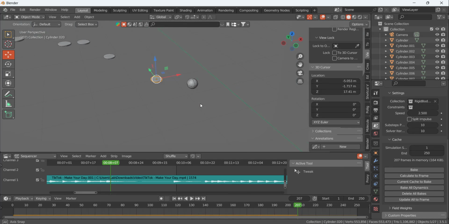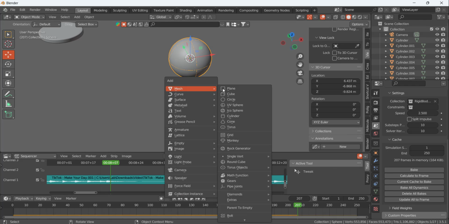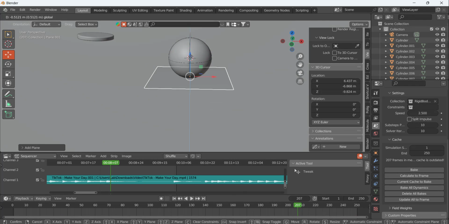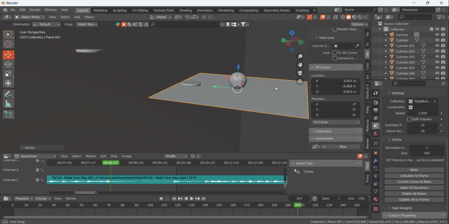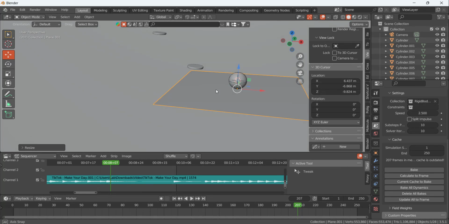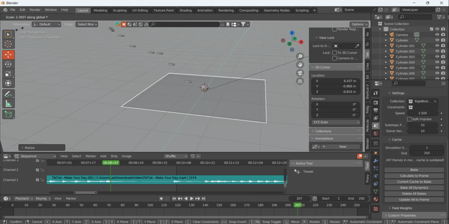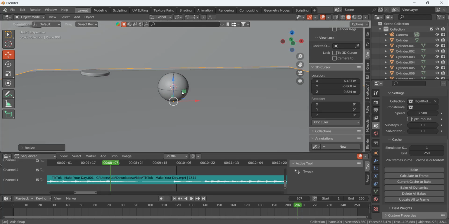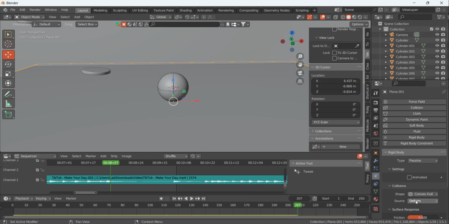So here I'm going to Shift S selection, Shift A, and we are going to add a plane. I'm going to move it downward and scale it like that. So for this plane, SX, SY. This plane will be the floor, and Shift A for transformation, region to geometry, and this will also be a rigid body and passive.